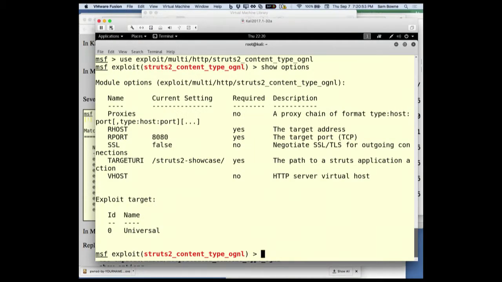Show options will show you what parameters have to be set and whether they're required or not. The ones that say no are not required. The ones that say yes are required, but a lot of them already have values filled in for you. The one thing you really have to fill in is RHOSTS. It needs to know the IP address of the machine to target, and that's blank. But the other thing it needs is down here. I had to try it a few times before I figured out what was wrong.